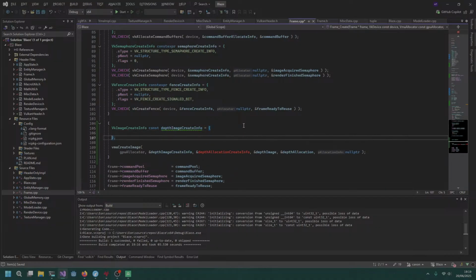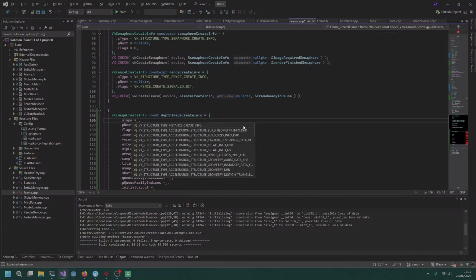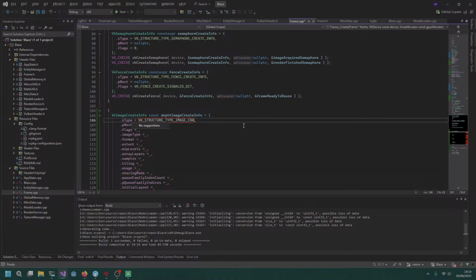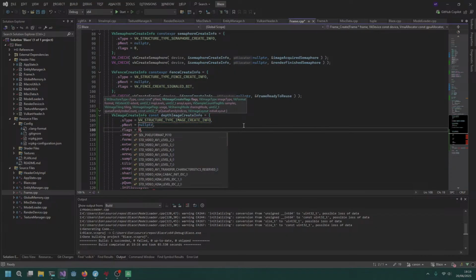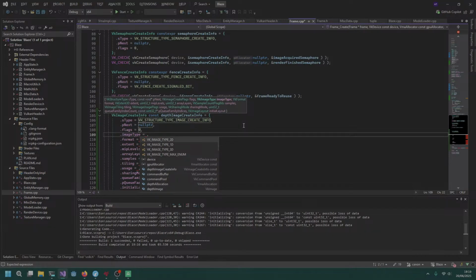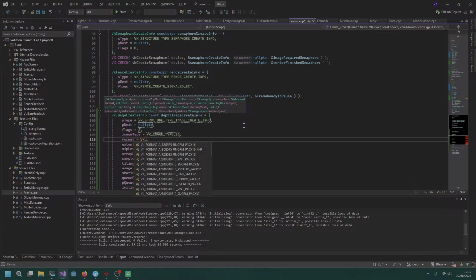You can already see my keyboard falling apart. Type image create info. There we go. pNext is null. Flags are 0. Image type is 2D. So this is simple, right? Because we're using depth, this is simple.